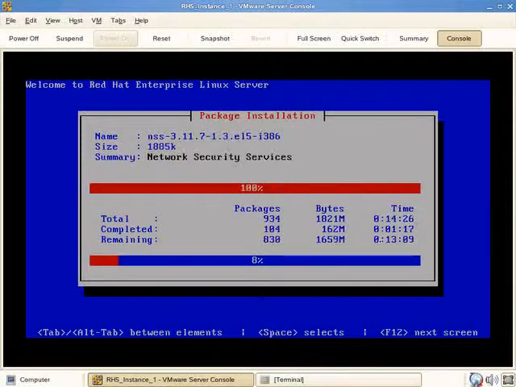So the current ETA is 13 minutes. We'll catch up to it at roughly the halfway point and then go through the full reboot.